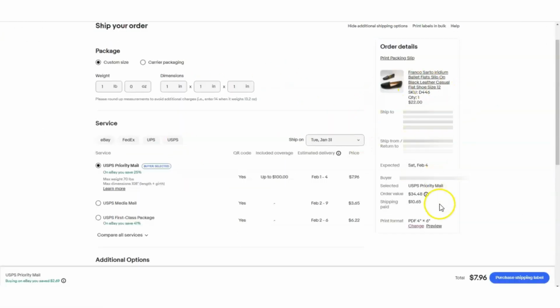On this right hand side, you can see your order details. You'll see your item information at the top, who you're shipping to, where it's shipping from, expected delivery date. You can see the shipping service right here, and you'll also be able to see how much the buyer paid for shipping. And the very last thing is your printing format. This is how you will be printing your shipping label. Click change to see your options.